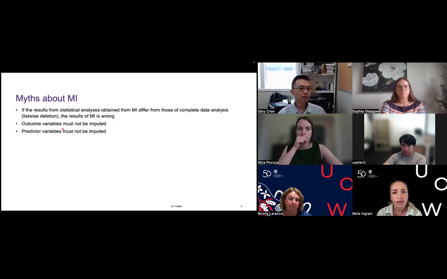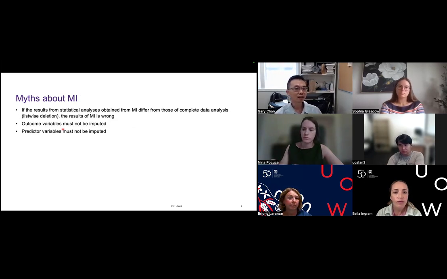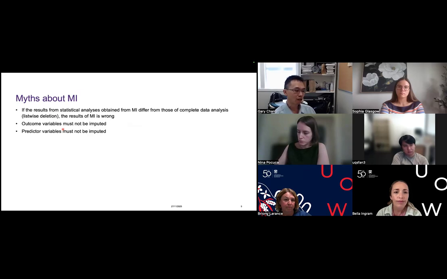So there are a few myths about multiple imputation. For example, if the result from statistical analysis obtained from MI differs from the complete data analysis, then the result of MI is wrong. This is a very common myth. Actually, if this happens, the result from MI is more trustworthy than the complete data analysis, because MI is supposed to reduce the bias from missing data.